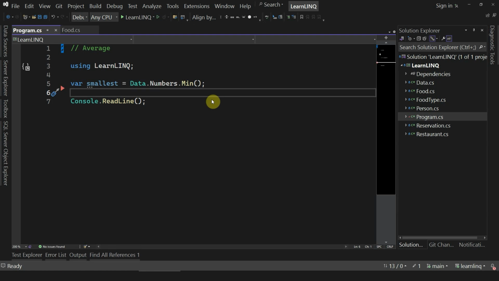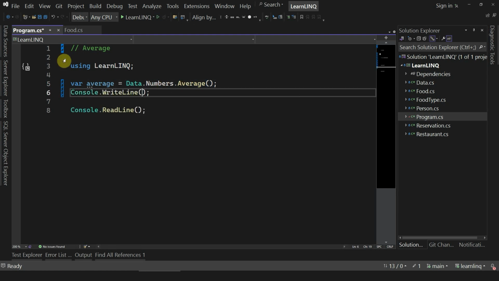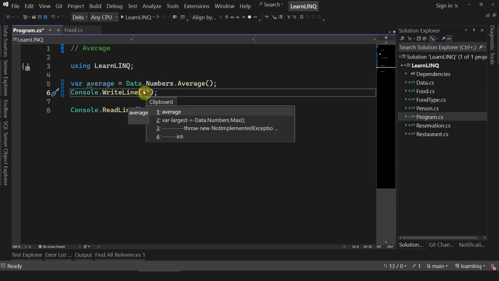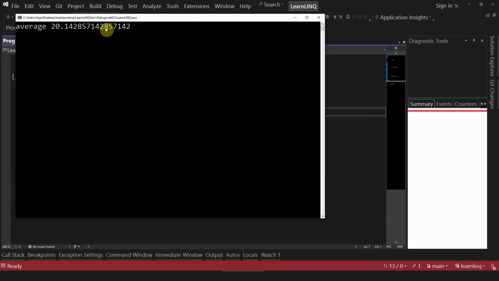Okay, Average finds the average value and works only with numbers. So I'm going to say here var average, data.numbers.Average. Okay, and let's just console log this. So average, F5, and it's this.